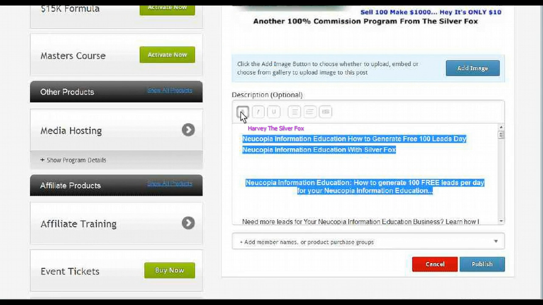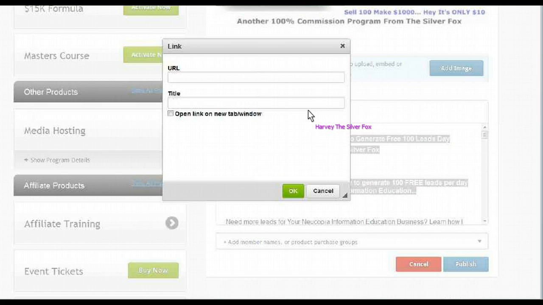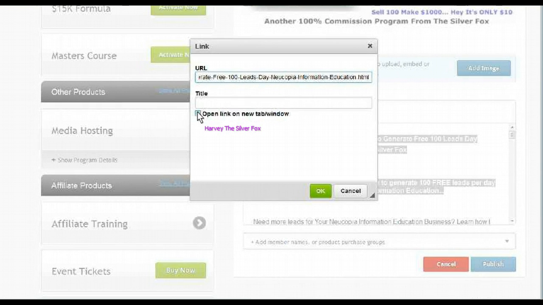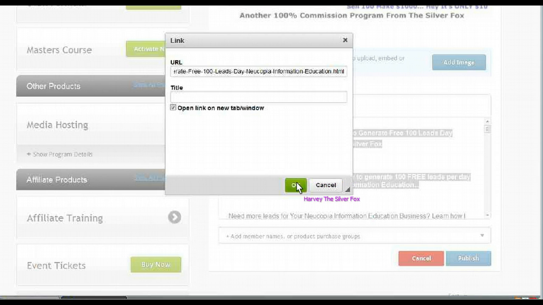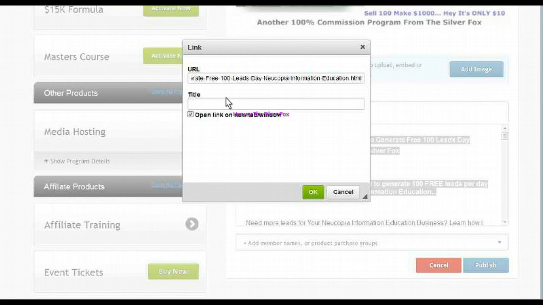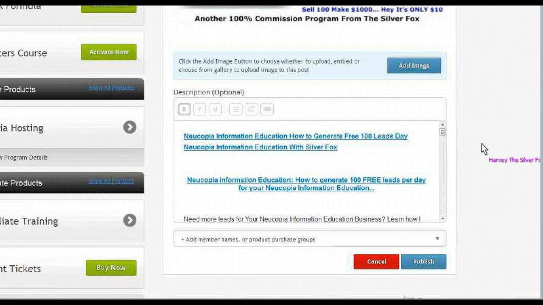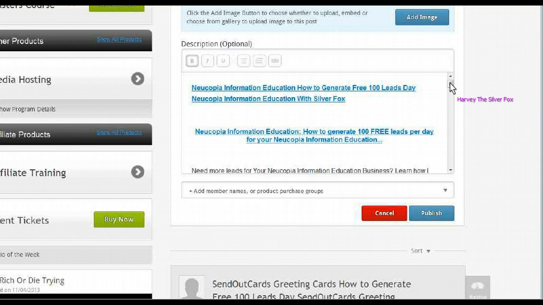I'm going to bold them. Go over to my link. Control V, the link in there. Open in new tab. And that's all I do. Open in new tab. I don't put a title in there. I don't care. Now those two links are hot. They're taking me back to So Cool. Okay.